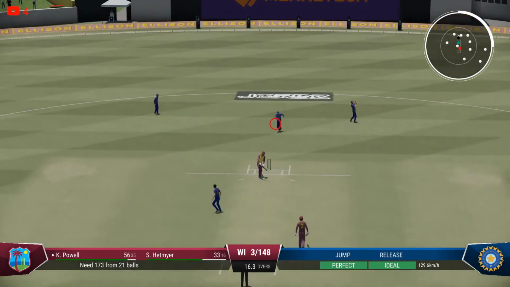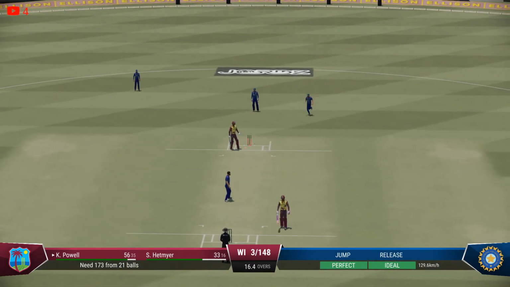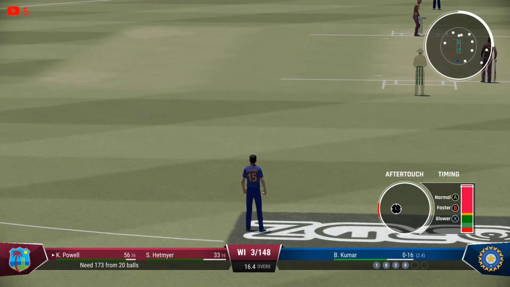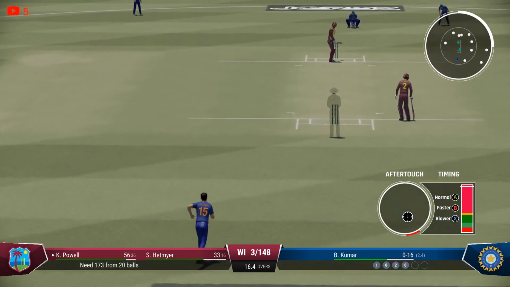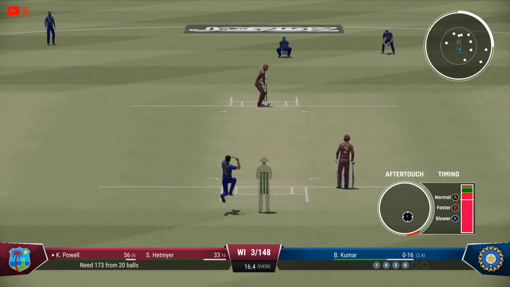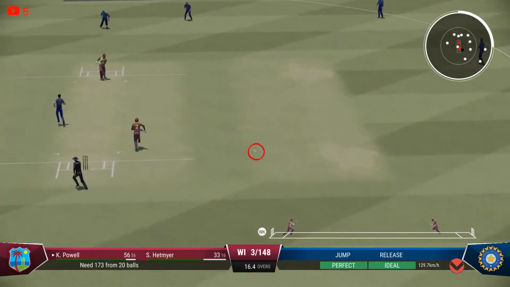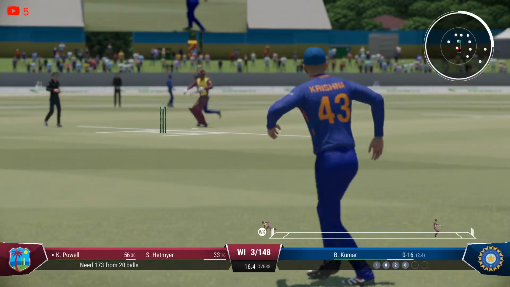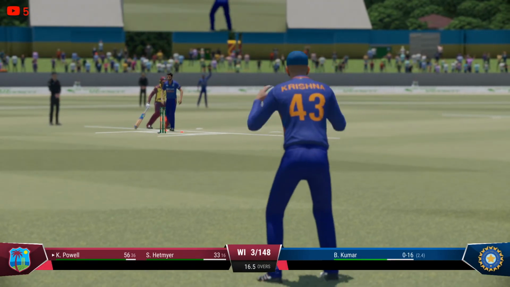Oh, wonderful slow one from Bhuvneshwar Kumar. And so far, so good from Bhuvi. Now let's try to bowl a leg cutter, guys. We have not tried that, right? Oh, so it's a good ball. Oh, it's a chance of a run out. Throw quickly. It's out. It's out. It's out. Can you believe it?